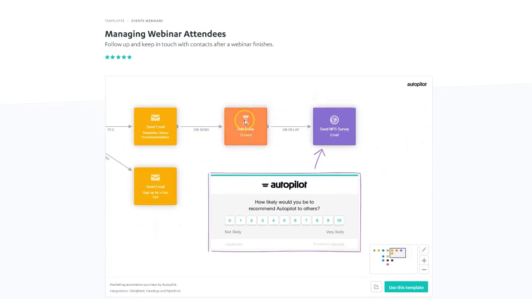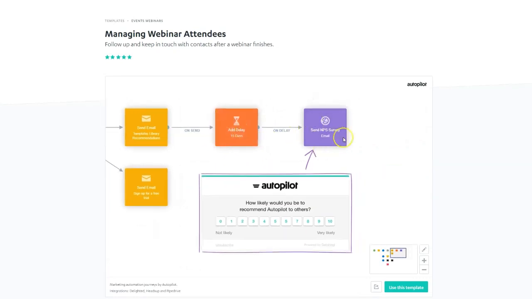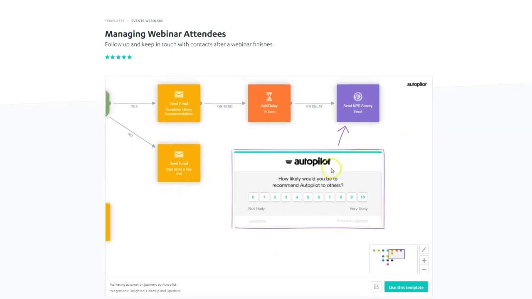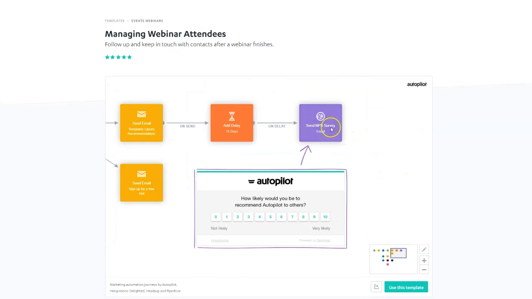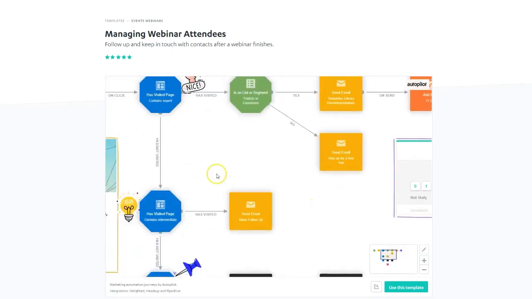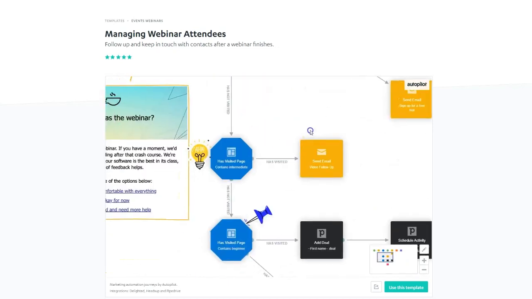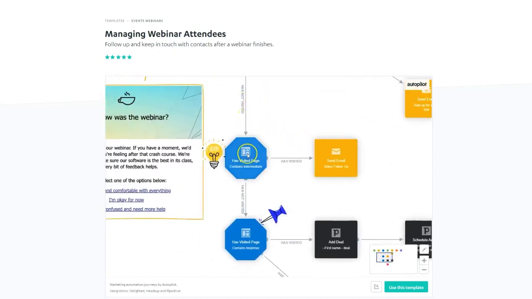And then there's a 15-day delay. And then they're sent a survey. They're asked to fill out a survey asking, how likely would you be to recommend Autopilot to others? And that's another survey software that this directly integrates with. So another cool point for Autopilot there. And then on the intermediate one, there's a video follow-up via email. So if they chose this option here, the I'm okay for now, there would be a video follow-up.